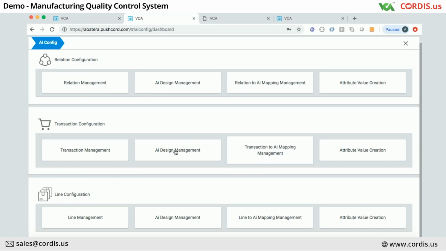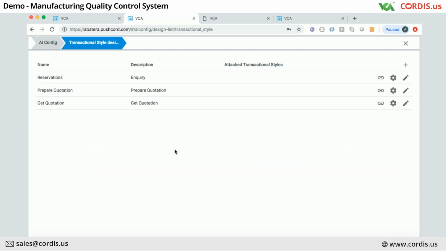Okay, so we'll come to the form there. So we will go here in the AI design management. Here, from the Avatera perspective, we know that reservation is a process. An inquiry starts, and from there we create quotations, and from quotations we finally end up having an approval and a quotation from the customer, and then that goes on.